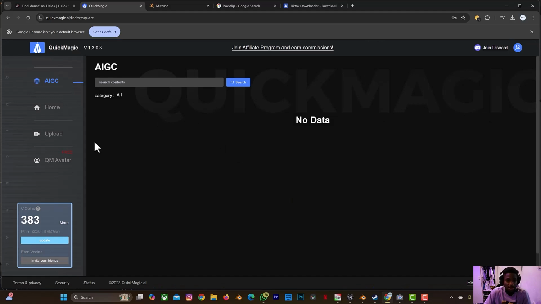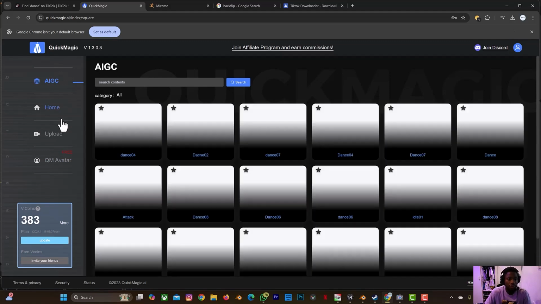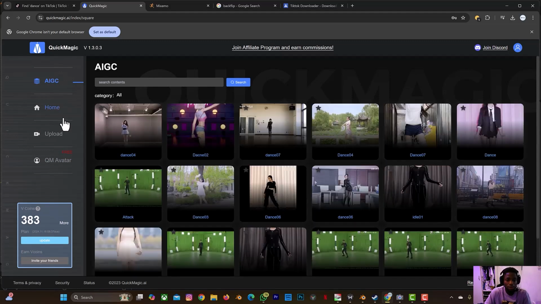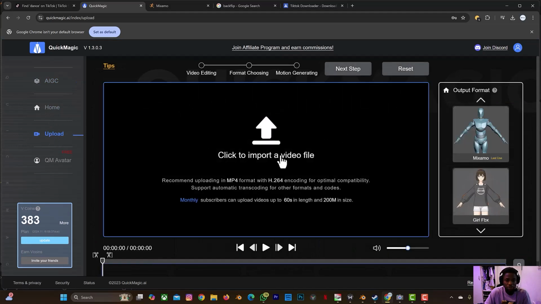So this is what you see. There is a free version and there is also a premium version. Select upload, because this is where we are going to upload the video we want to use for the motion capture. You can pick any video you see online or a video of yourself, and upload it here. Make sure you are using your PC to do this, not your phone.